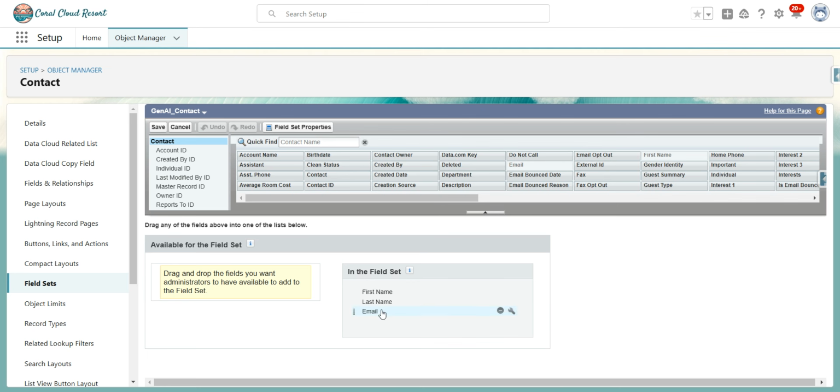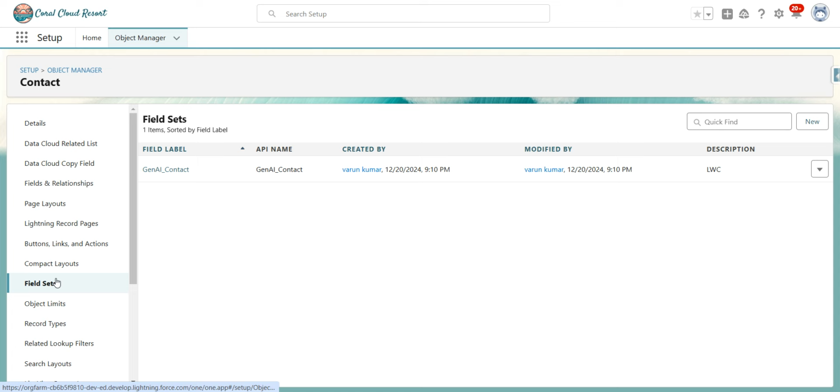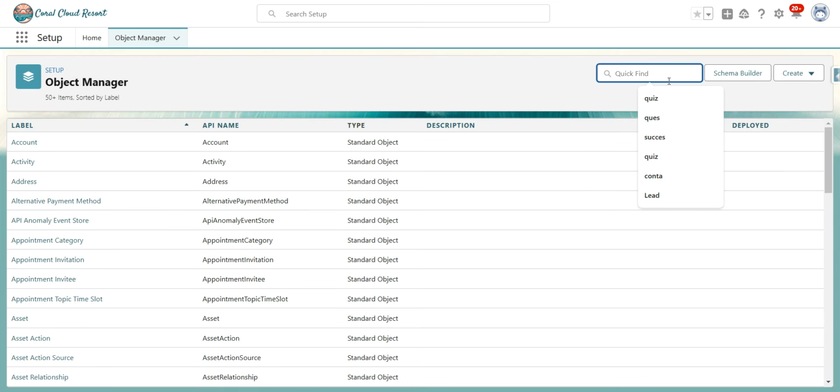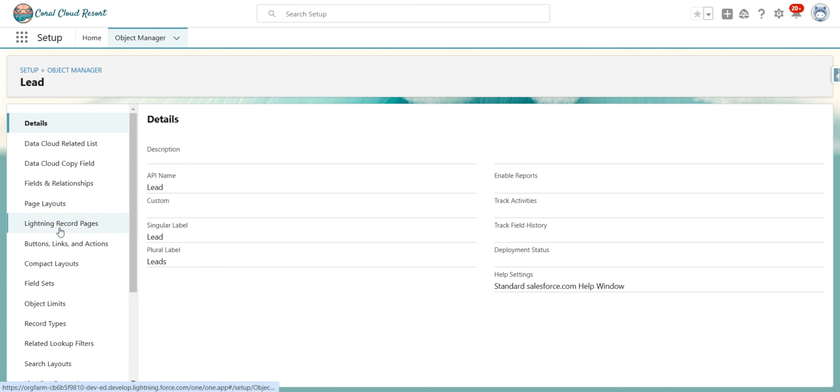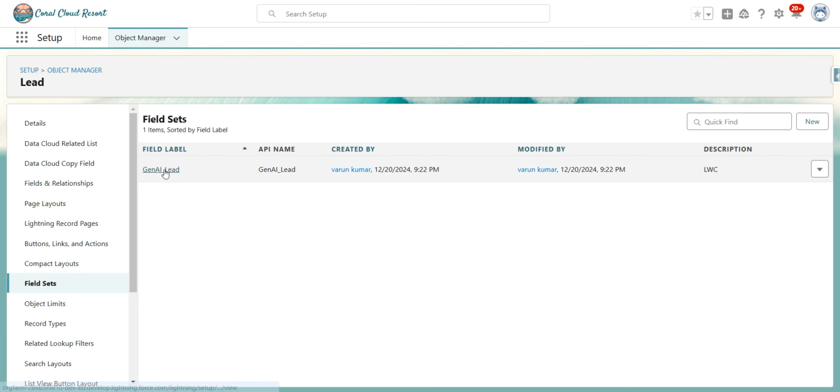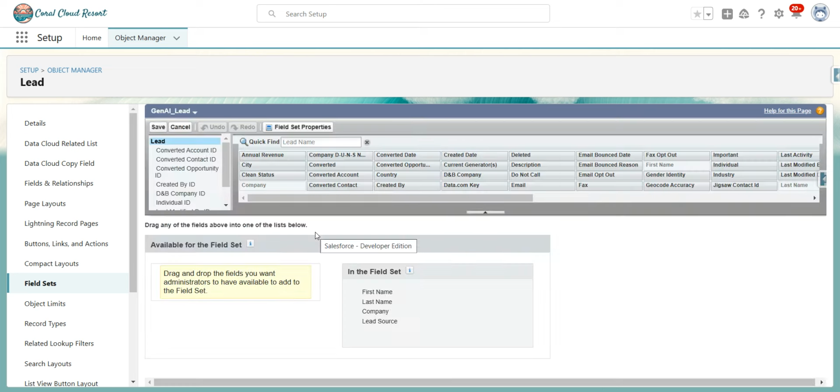Yeah, you can see first name, last name, and email. Yeah, and similarly, I created one field set on the lead object also. I'm going to show you that quickly also. If you go to field sets, yeah, this is my lead. Here I added a few fields like first name, last name, company, lead source.